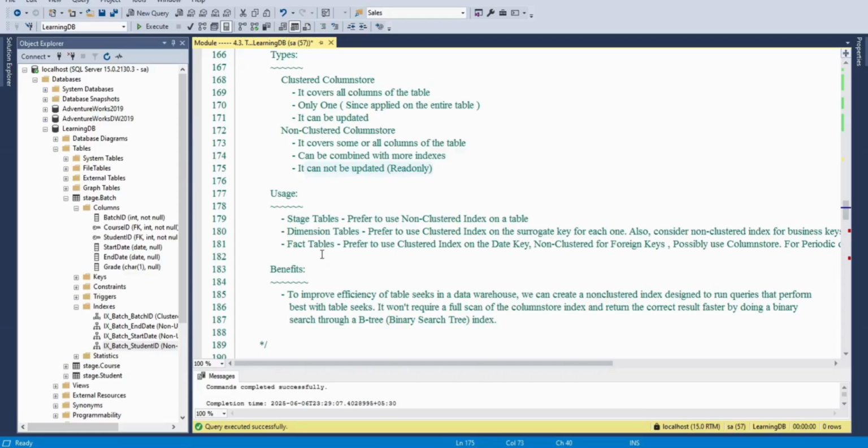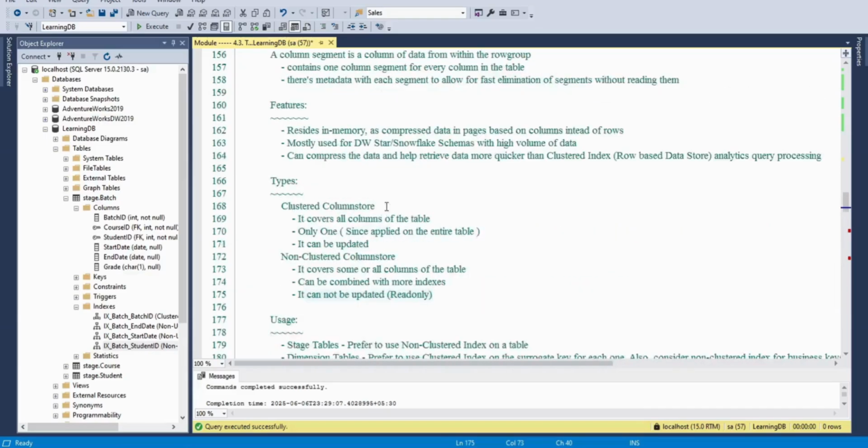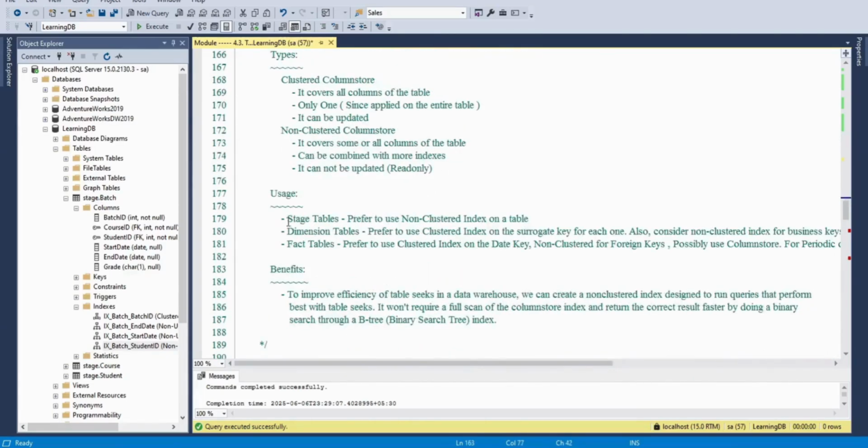In data warehousing, suppose you are using this table index, because we are mainly using this for data warehousing purposes. So I'm just showing you the kind of structure of a table, various kinds of structure in data warehousing, and how dimensional modeling is used. First of all, we land the data into the staging table, so that's where the stage table prefers to use a non-clustered index on a table.